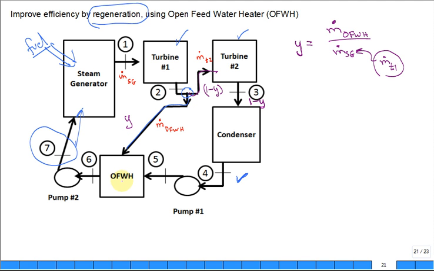It's an open feed water heater. It mixes in. There's 2 inlets to this open feed water heater, and there's only 1 outlet, right? Isn't there only 1 outlet? And so you're following the mass fraction. 100% comes out of the steam generator. It splits. Y comes down. 1 minus y goes over to the second turbine. What comes out of the second turbine? 1 minus y. What comes out of the condenser? 1 minus y. That's 90% or 80%, whatever fraction that is.